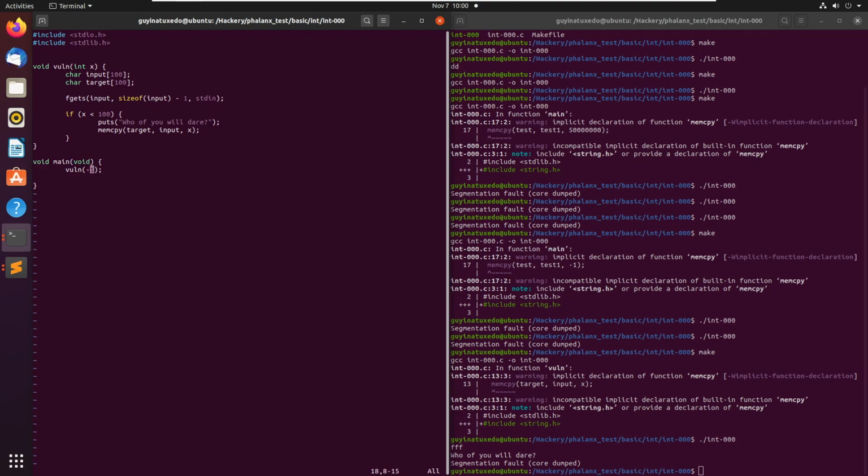Call the function with -1 as an argument. Here, it will just scan an input into input, the size of the input, and then it will do a comparison against this integer argument to verify that it's less than 100, and if it is, it will pass it as a size argument to memcpy. Now, why this is an issue is this comparison right here is a signed comparison, and since it is a -1, -1 is less than 100.